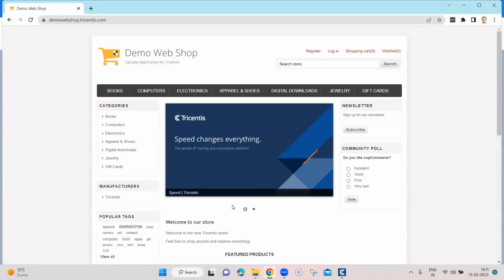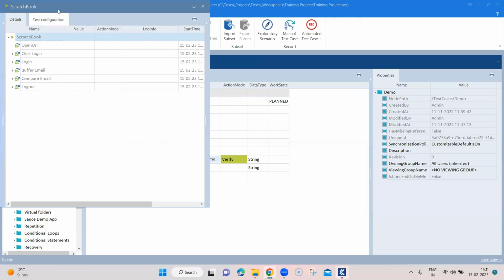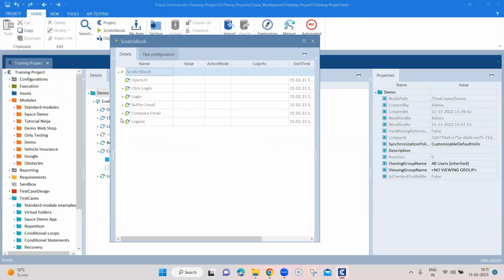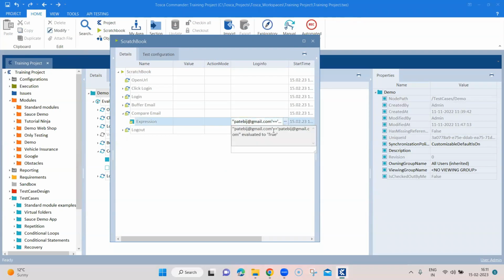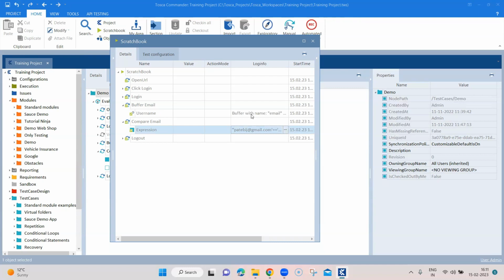Okay, it successfully logged out. That means the scenario has passed. And if we look at the comparison, you can see now the values are compared correctly because we have escaped any special characters in these two values, okay? So it has evaluated to true. That's what is returned by the TBox evaluation module. Okay. And you can see here also, we have created a buffer email which has got this particular value.